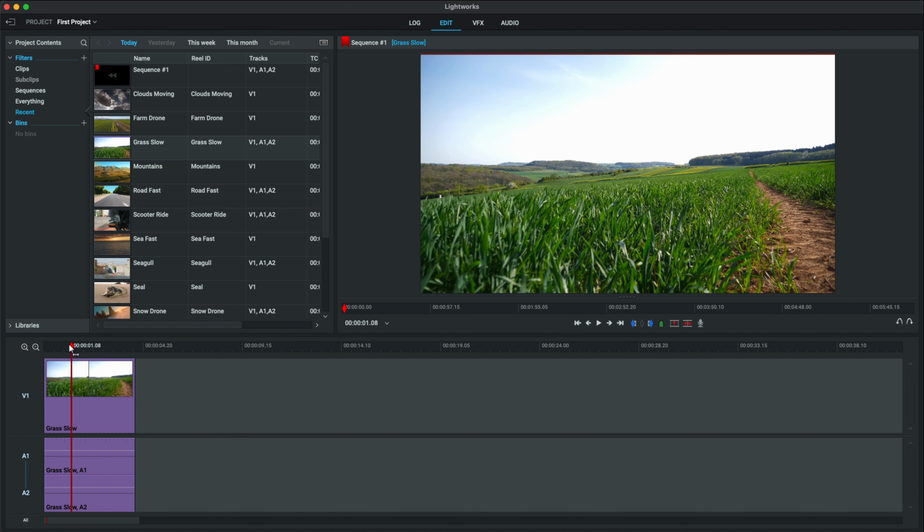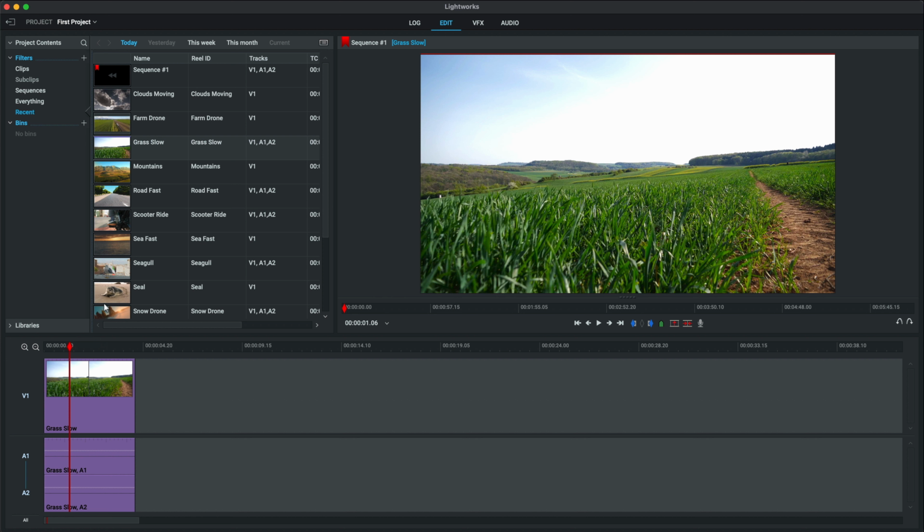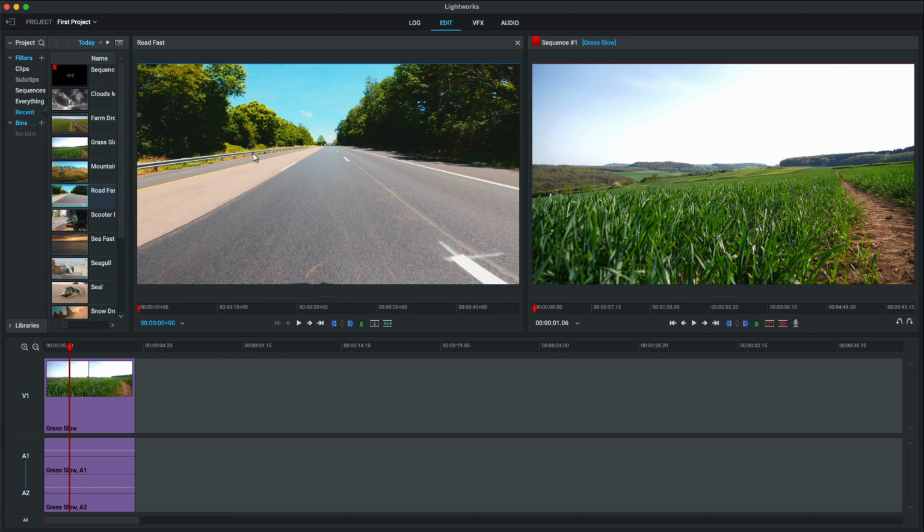Really easy, really fast. Now let's grab a second clip, but before we grab it, I'm going to double click it. That's the Rode Fast one. We double click it and it will open up a small preview window that's next to your timeline preview over here, or your output window.